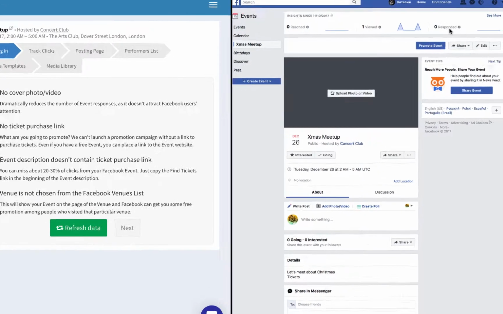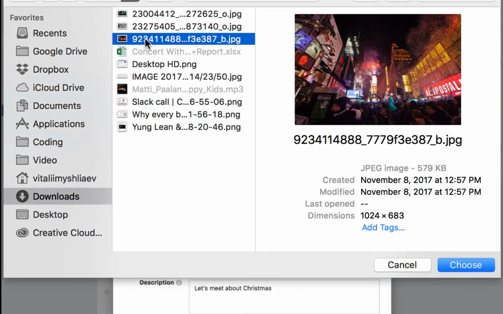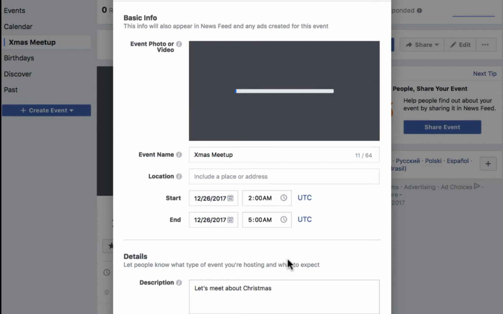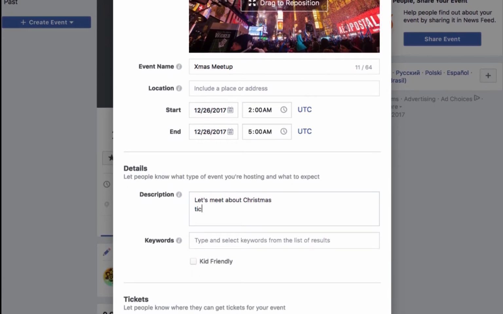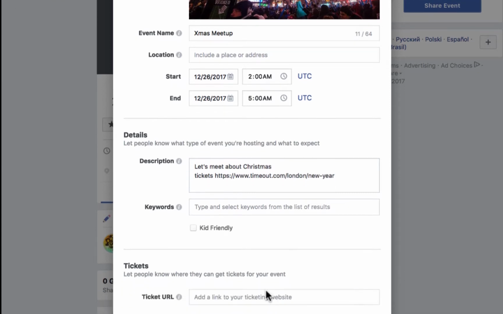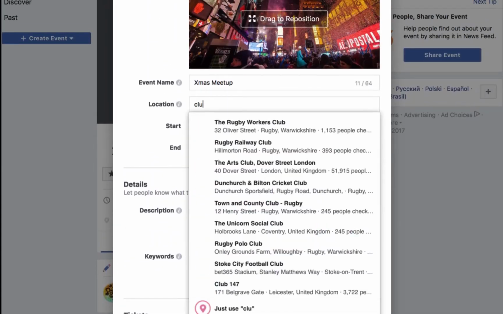Let's fix it. Upload the cover photo. Add a ticket purchase link to the event description. Fill in the Find Tickets field. Select a location from the Facebook list.